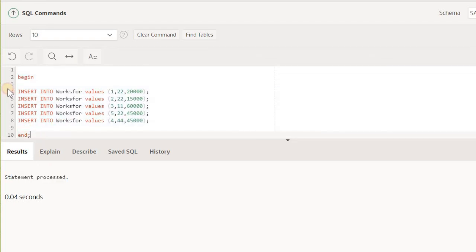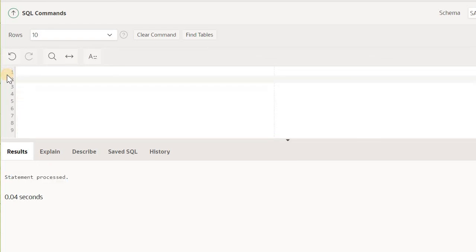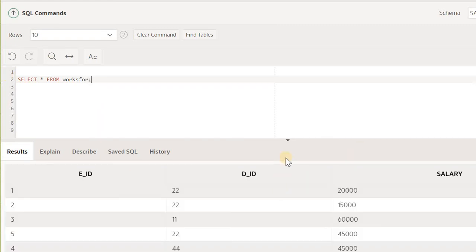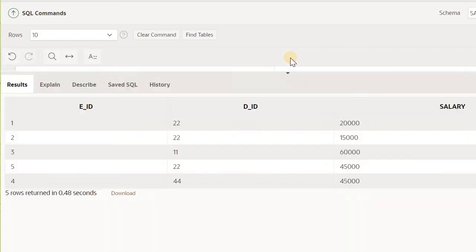Let's find out if that is true. We're going to run our select statement: select everything, that's what star means, from works for table. If I run this, I will be getting all the rows of works for. That's 5 rows, and there you have it. You have the EID, DID, salary, and all the rows are in there. So this is just a practice of insert statements.